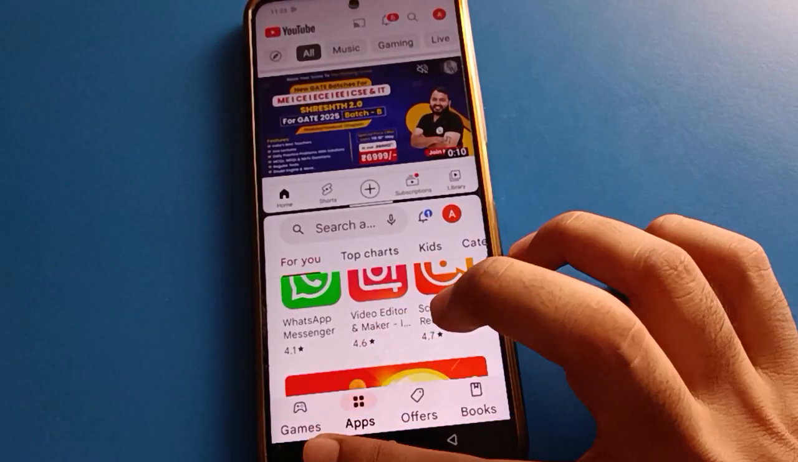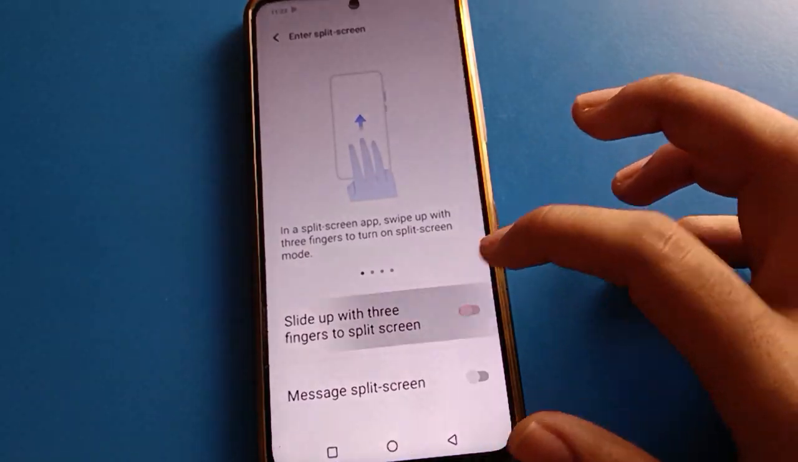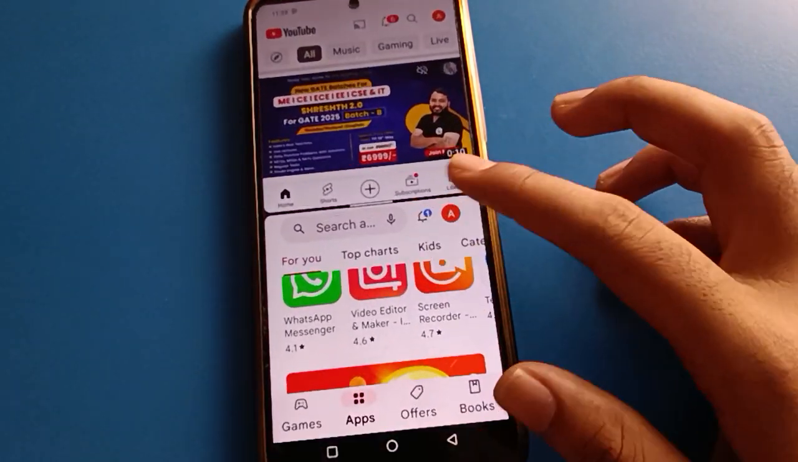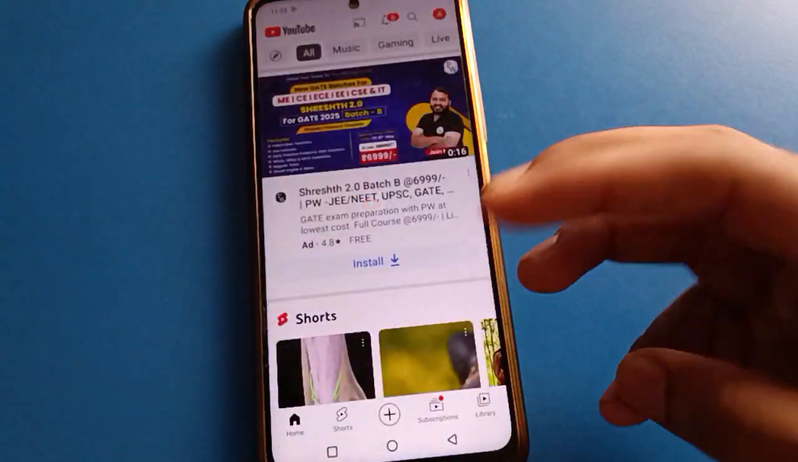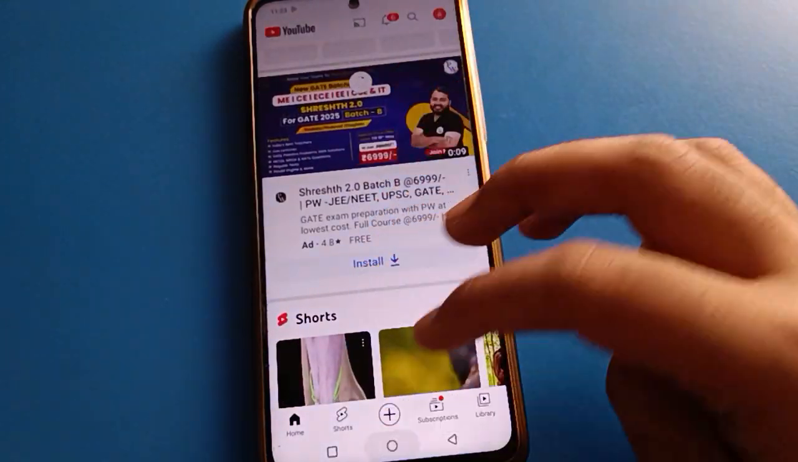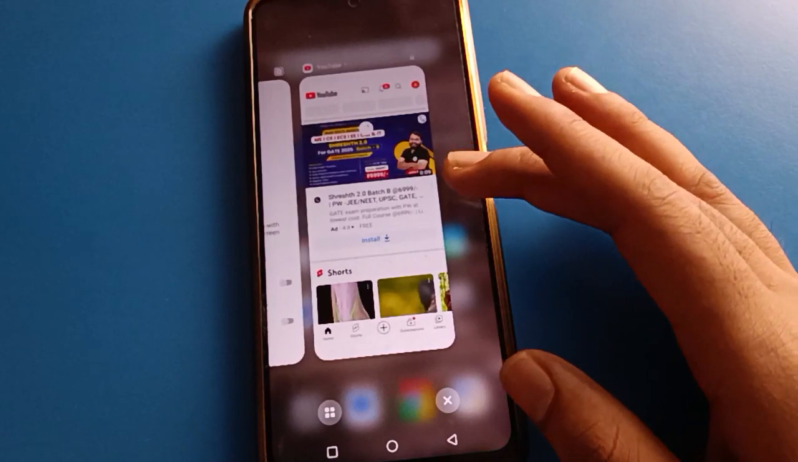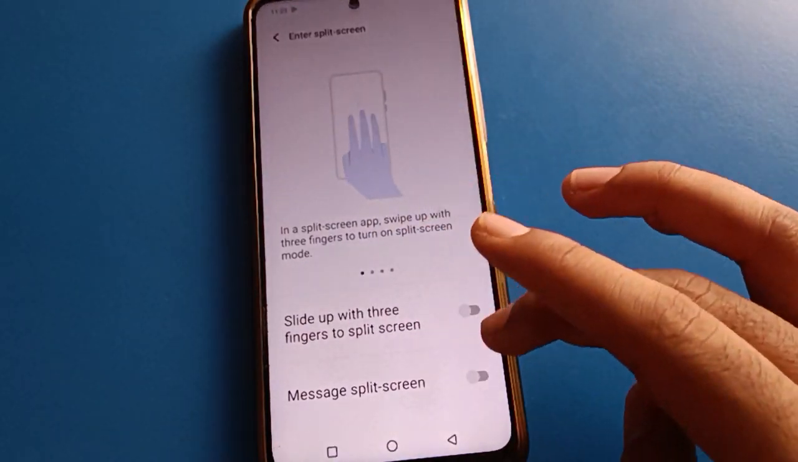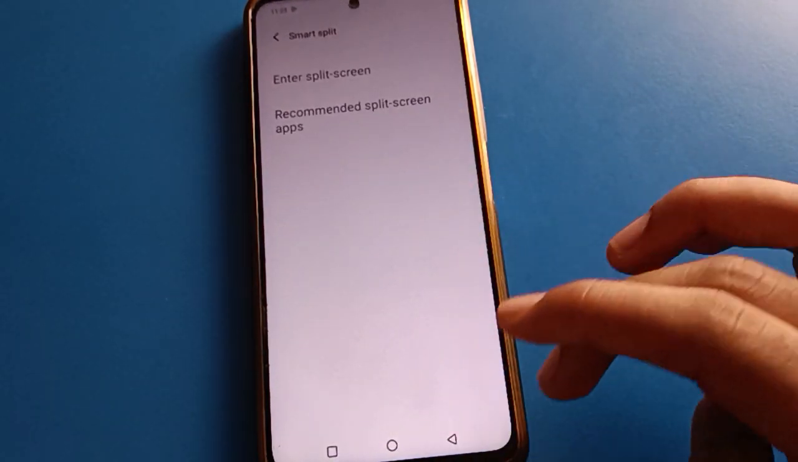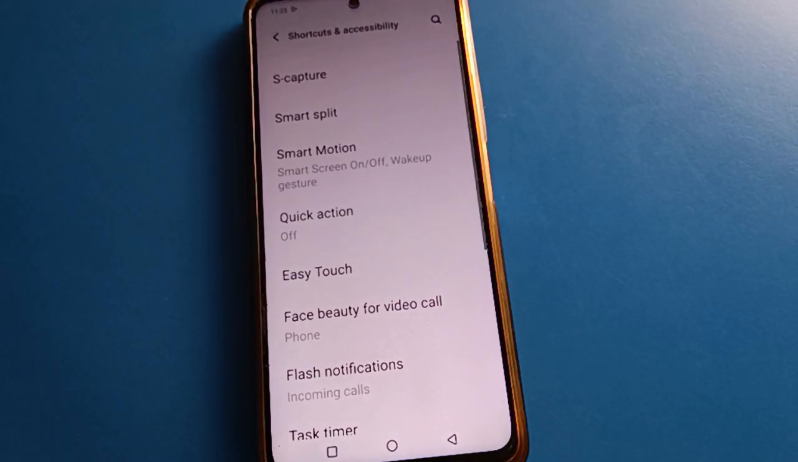So friends, if you want to stop your split screen setting, click here and you can stop it. After stopping, you cannot use split screen. So like that friends, we can stop split screen from phone settings, and if you want to use it, you can turn it on again from here. I hope you understood how to stop split screen in iQOO mobile.